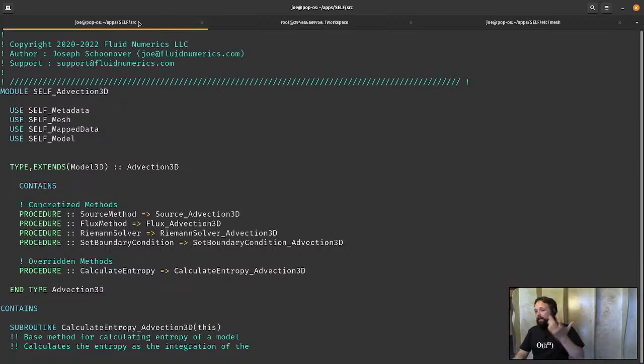Now the set boundary condition method is something that you certainly should set. I think the default method that we're overriding just sets that to 0, which may or may not make sense for your problem. For example, if you're doing Euler equations, having 0 density or 0 pressure certainly is problematic. So you definitely want to at least provide something in this set boundary condition method that makes sense for your problem.